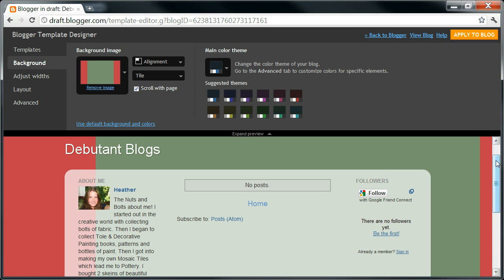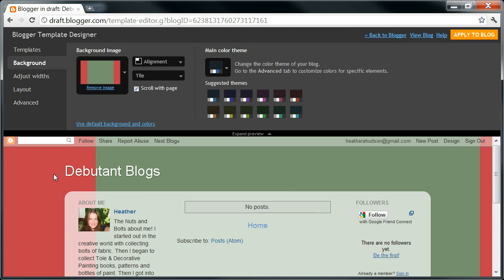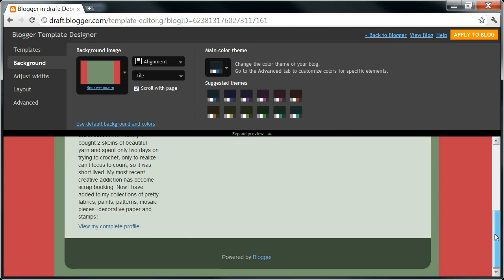And now if you look at my blog, it looks a little off center. It doesn't quite look right. So you're going to go up here to this alignment. You're going to click on the arrow and you're going to center align it. There we go. And now it looks much better.